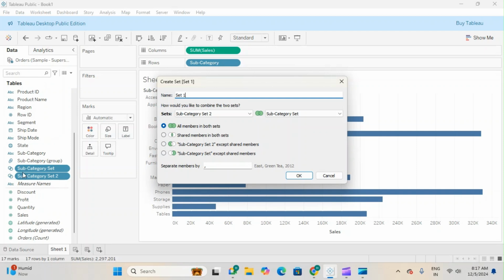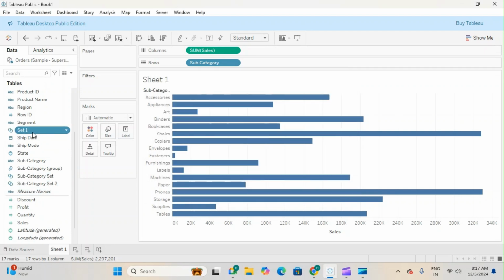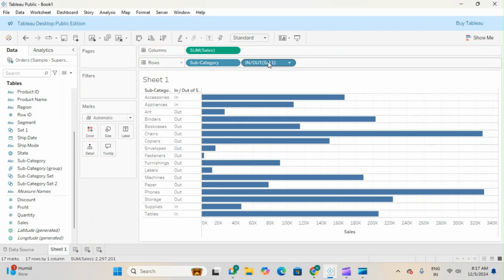So if you have two or more sets, you can perform joining, or combining, between those sets. For the time being I will select all members in both sets. Again it will create a separate set. If I add it now, it shows in for both values. Why?